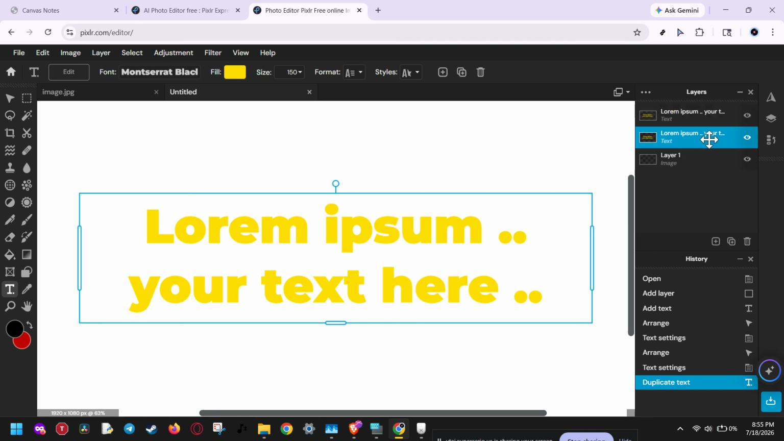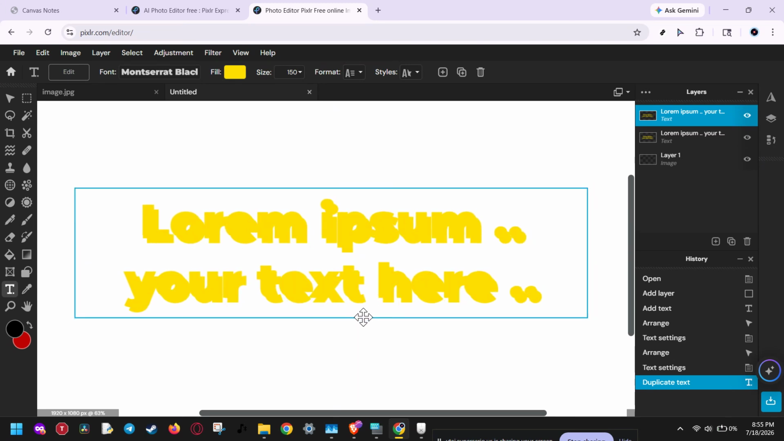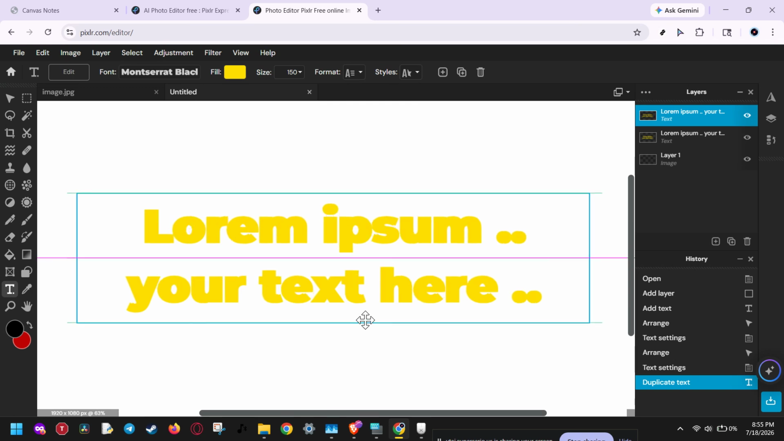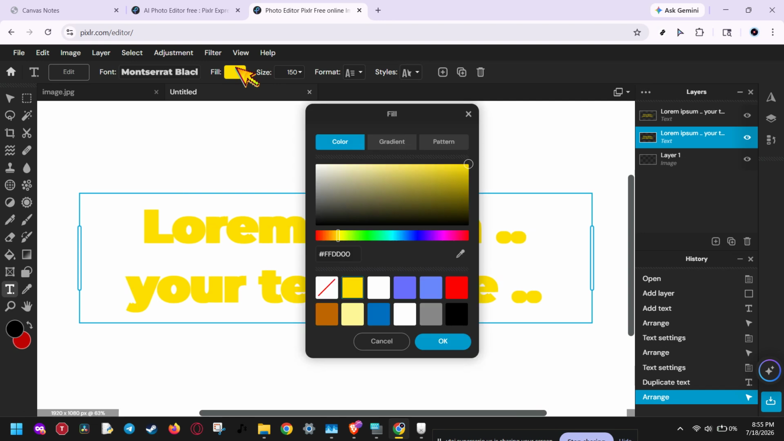Now select the bottom text layer. This is the layer that will create the 3D look behind your main text. With that layer selected, choose the text tool again so you can edit its settings. Change the color to a darker version of your original text color. So if your top text is light blue, make the bottom layer a dark blue. This creates the illusion of shadow and depth, which is the key to the 3D effect.